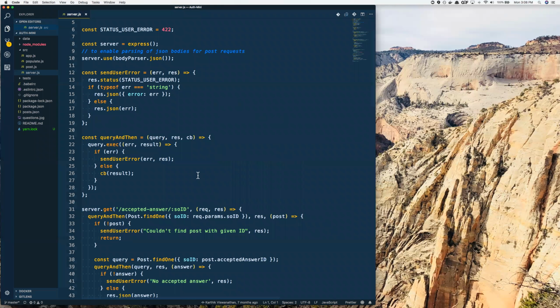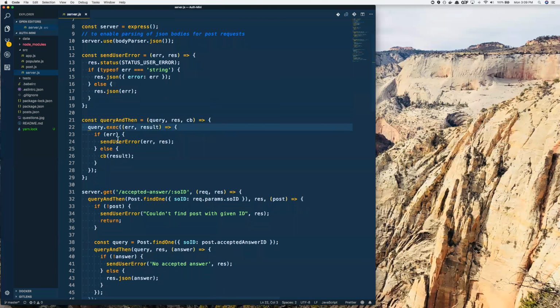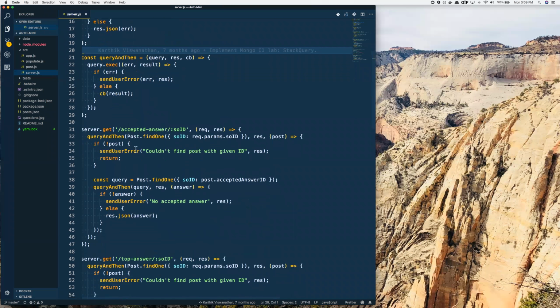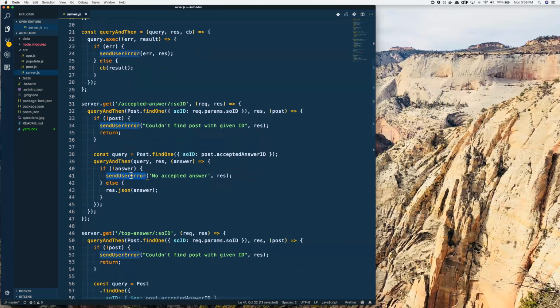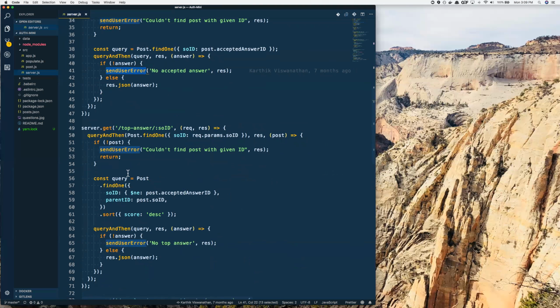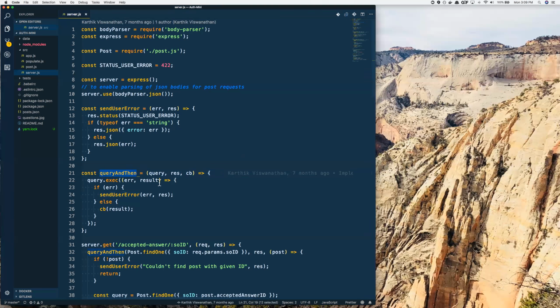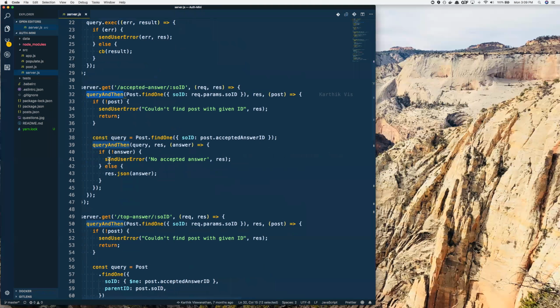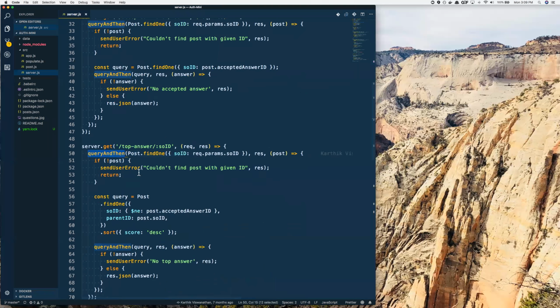This is very similar to production code that I would see in many places, where you have some helper functions like a user error function or a query and then function. So find the thing and then do something with it. This is work that is written once and used all over the application. Notice here, send user error is a function that's being used everywhere. Same thing with query and then. It's a method that's being used over and over again inside of our application.